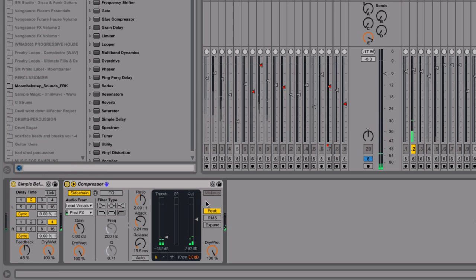we now get more of the dry vocal and then the delay after.